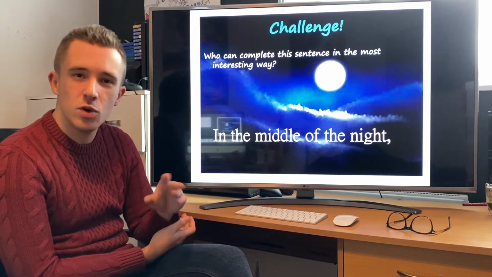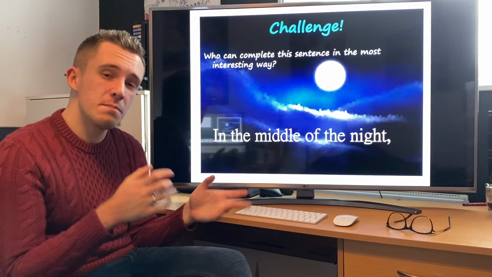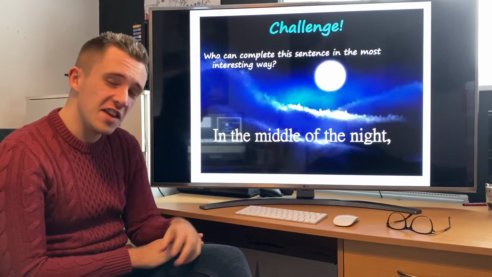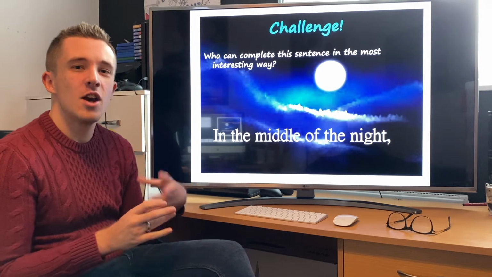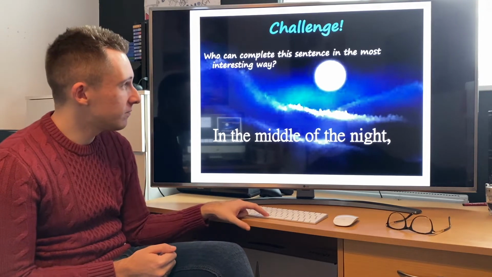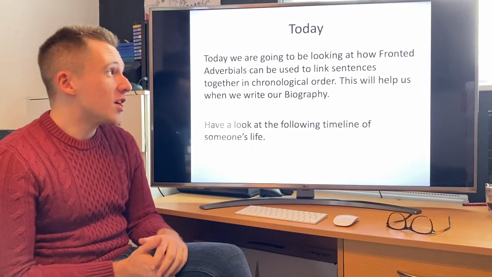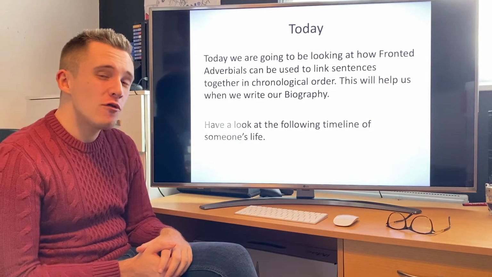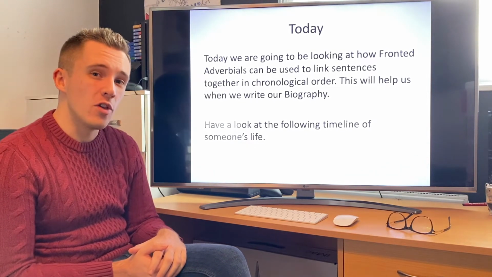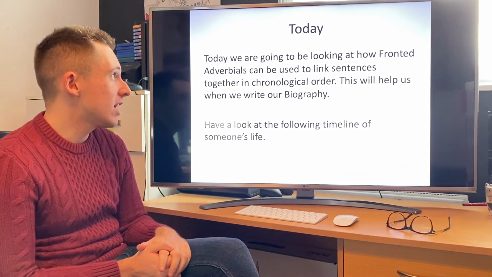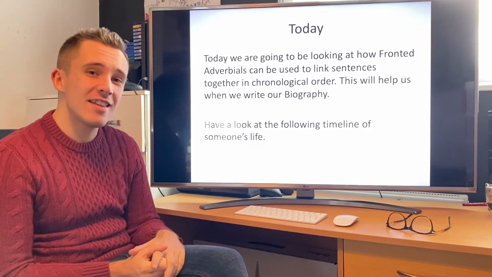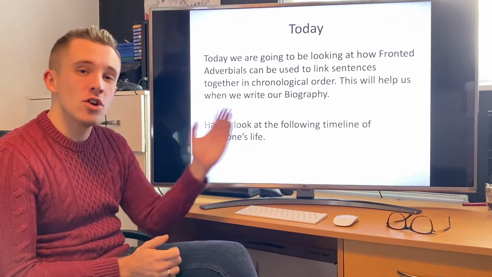Hopefully, if you wouldn't mind actually, make sure when you submit your work to Seesaw that I can see this sentence. So I'd really be interested to see what you decided to put. So today, we're going to be looking at how fronted adverbials are going to help us when we're writing a biography. And we use that because we can link sentences together in chronological order.